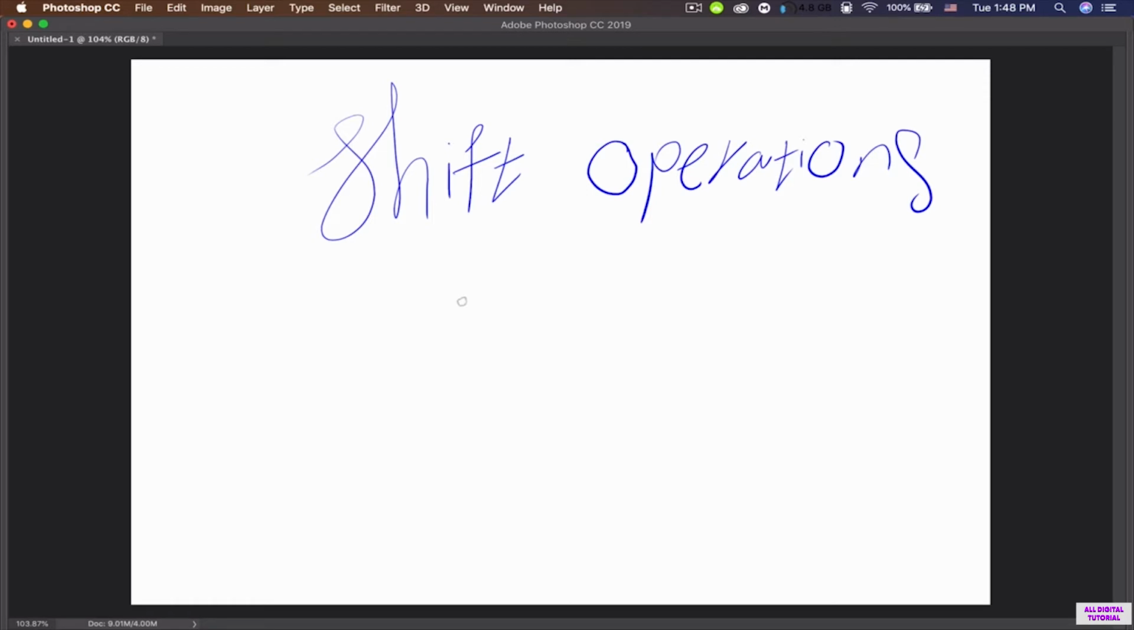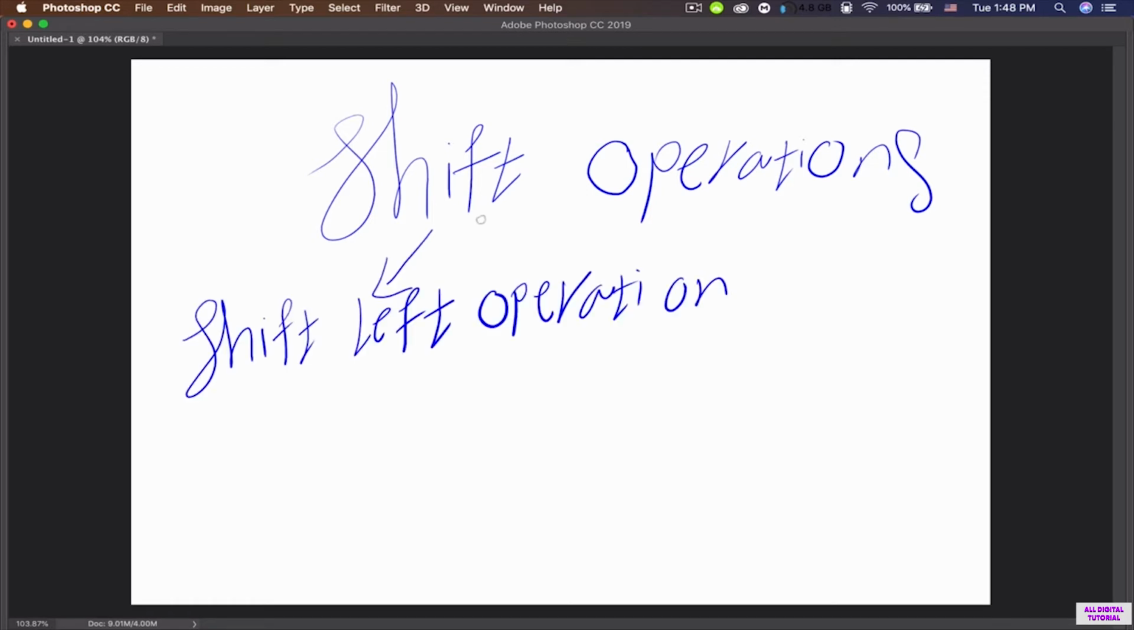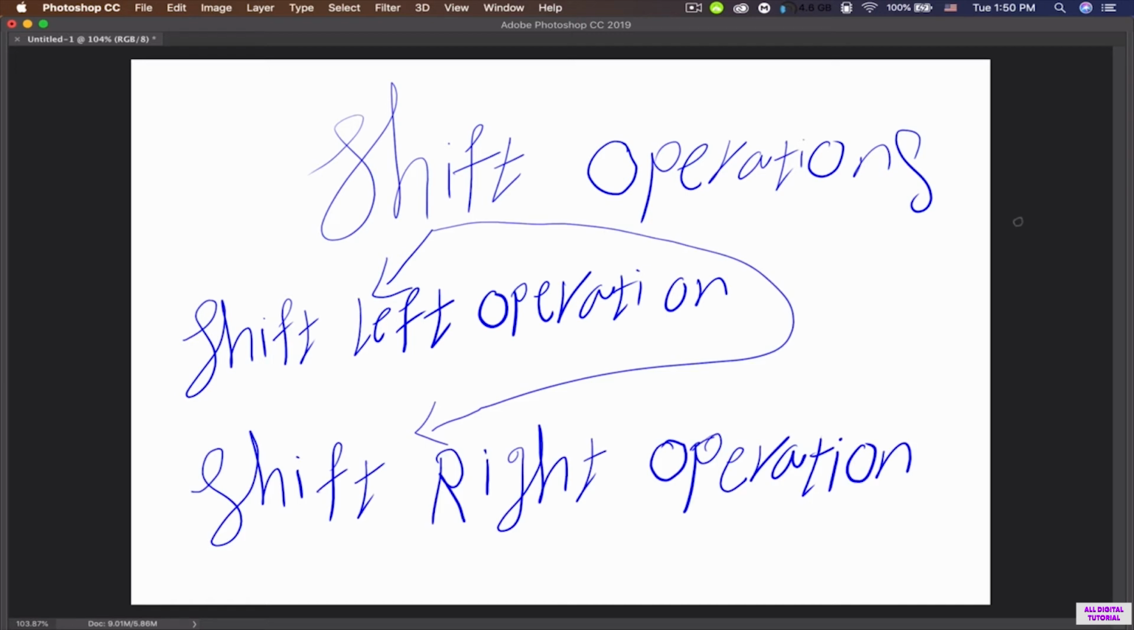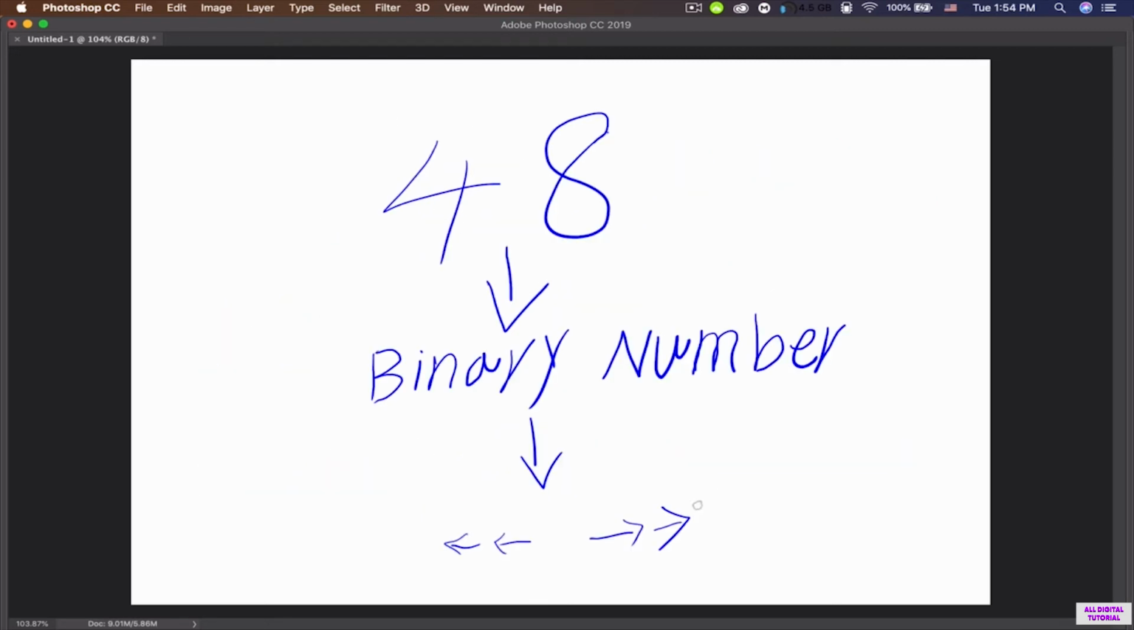Hi there, in this video we are going to learn about the shift operations. So we've got the shift left operation and we've got the shift right operation. The shift left or shift right operations take the binary form of a decimal number and shift the digits left or right respectively. So here is what the shift operations exactly do.